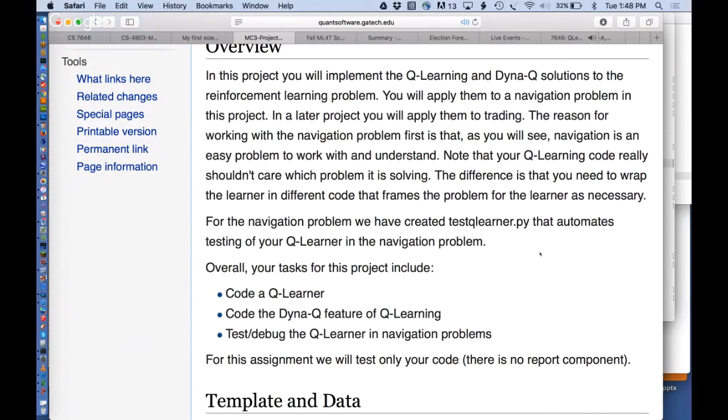Okay, so by the way, coding the QLearner correctly is worth 95% of the grade. So we're going to test it with a number of different navigation problems, but the core important thing here is for you to implement the basic QLearner correctly. There's another 5 points available if you implement Dyna correctly, and we'll test that with 2 test cases.